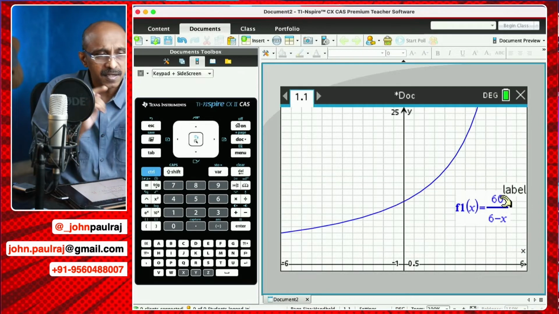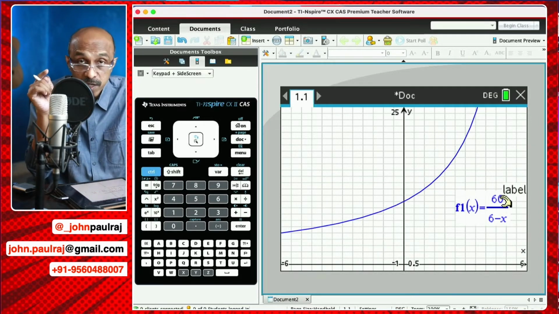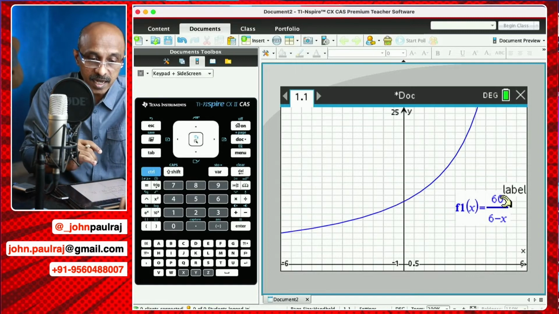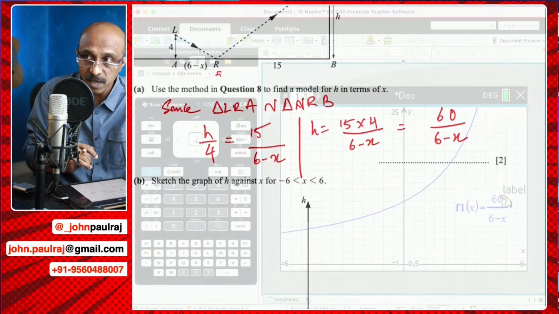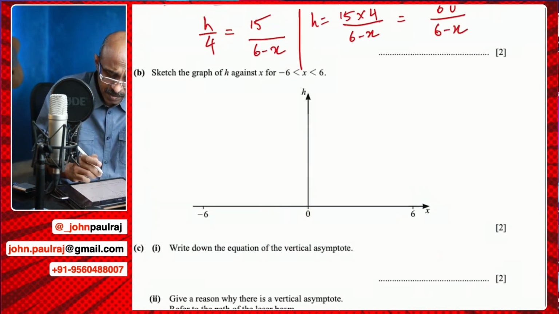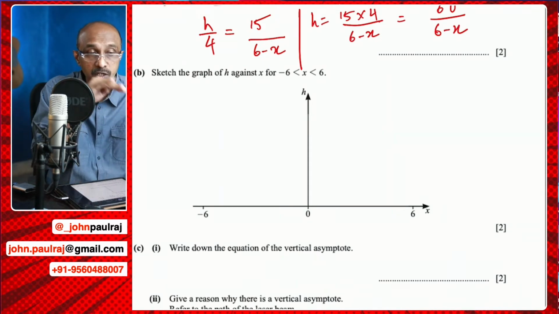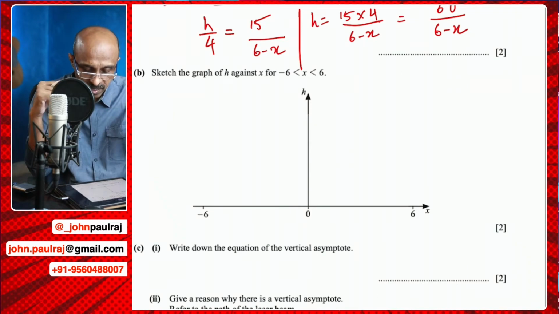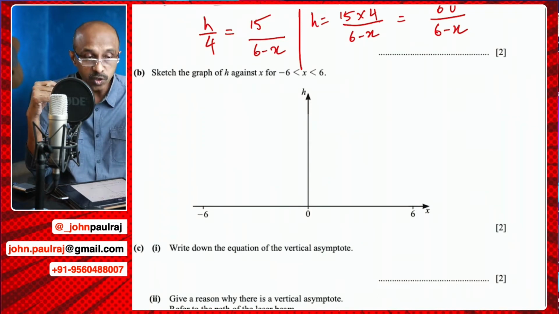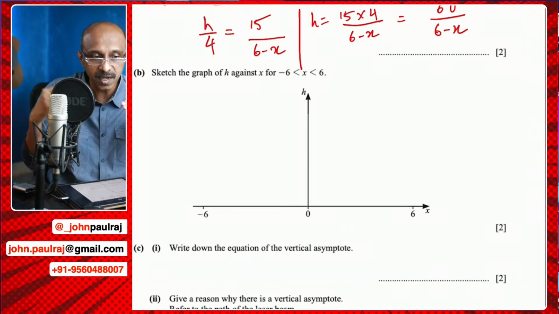And so I think sometimes in the modeling questions, especially as you can see here very clearly, let me bring it back to the iPad. They haven't given any upper limit for H. And as you saw when I first graphed it, it didn't show much. So this is one of the things that's expected from the students, that you have to play around with the window settings, and that is required because the graph must look decent.